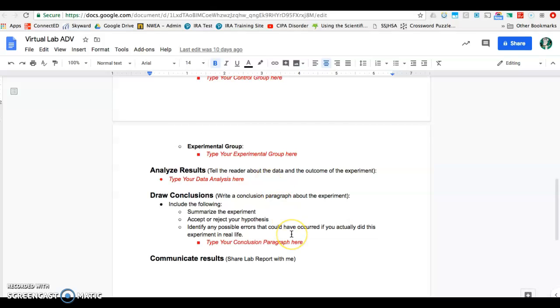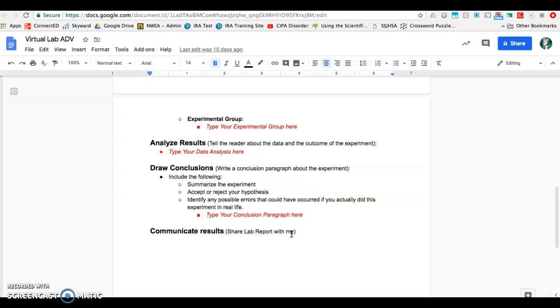And then lastly, your conclusion. This is where you're going to basically summarize the experiment. You're going to accept or reject your hypothesis. So I accept it because of this, or I reject it because of this, and then back it up with data. And then lastly, you're going to identify any possible errors that could have occurred if this was done in real life. Now obviously you're doing it virtually, so there's not going to be any errors that could have occurred. But if you were doing this in real life, what would be some errors that maybe could have occurred that you may have done? No lab is perfect.